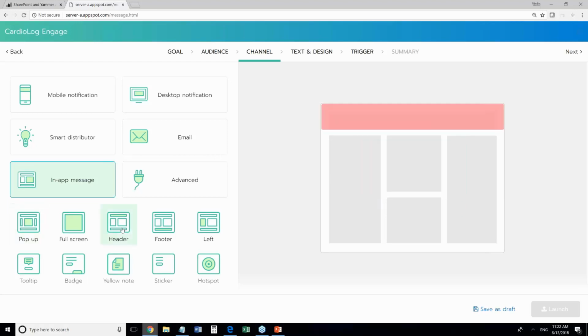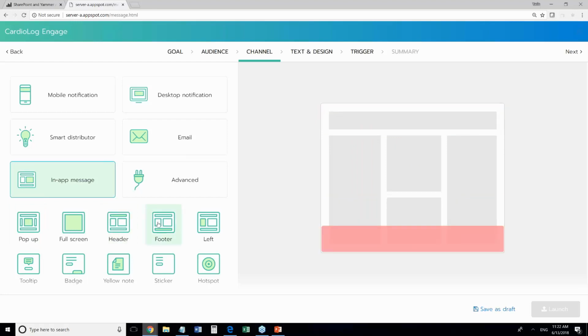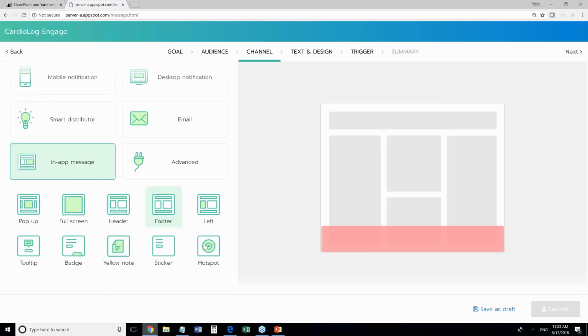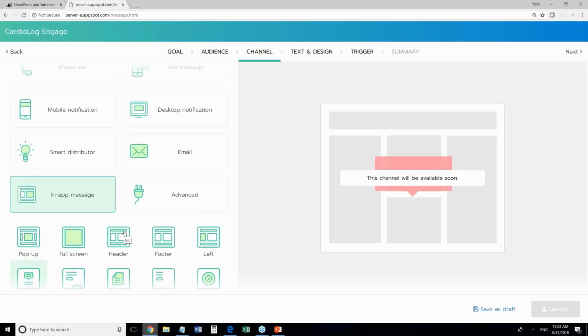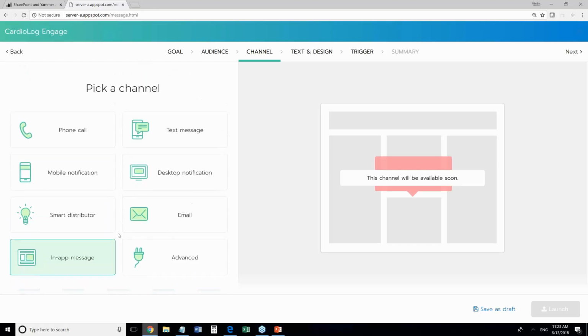If we know people aren't using our new HR site, things like header and footer are really great to tell people, hey, we have this brand new HR site. Make sure to check it out. Take advantage of all the resources there. And if you have new features on a page, things like hotspot and tooltip are really, really great to make sure folks know about those new features on the page.